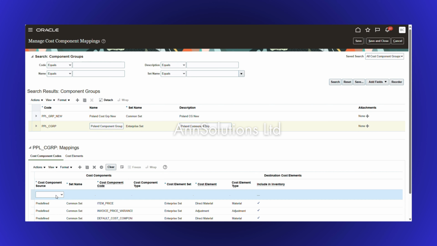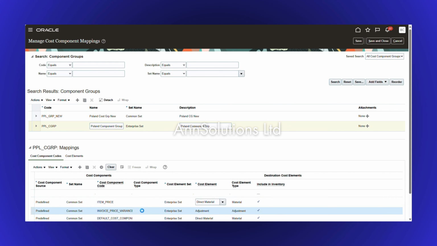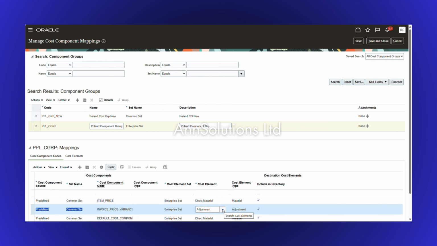That's the scenario I'm going to be demonstrating to you. So for predefined, you can say like item price, you are assigning to direct material, the one which we have created. I've selected invoice price variance, which is coming from a different source, and I'm mapping it to adjustment.